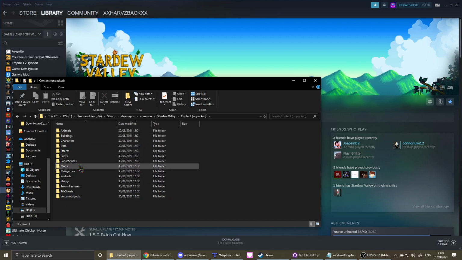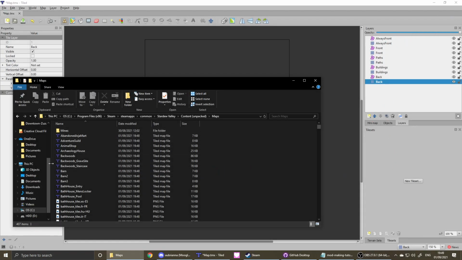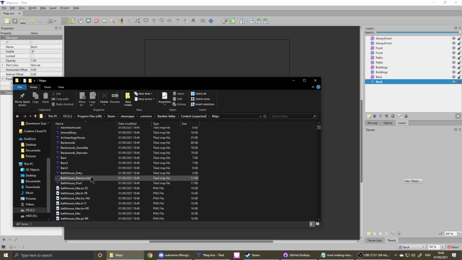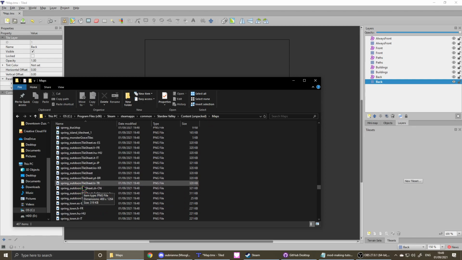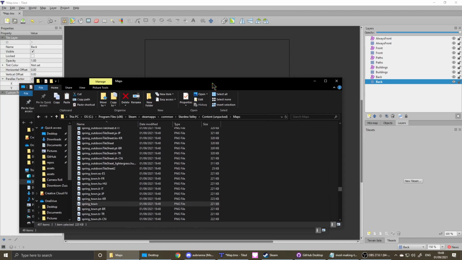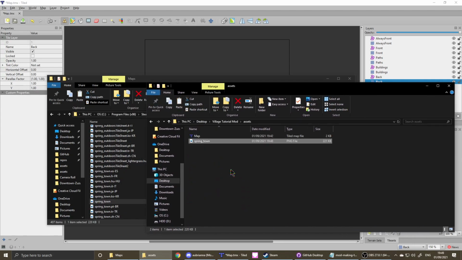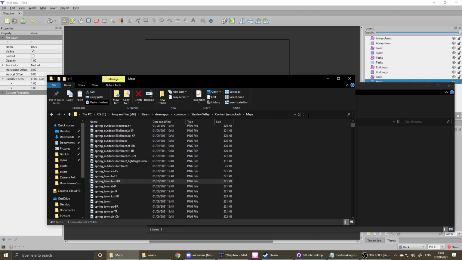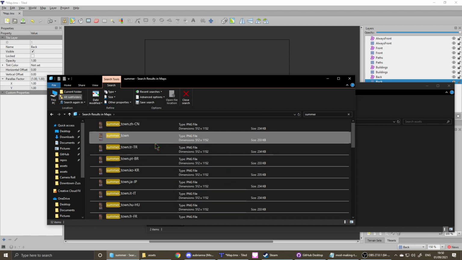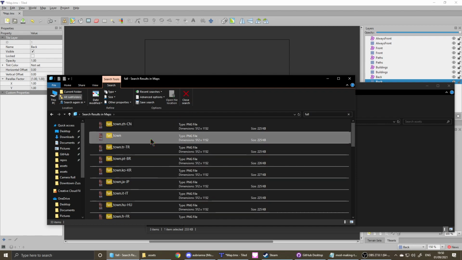So once you're in this content unpacked folder, go to maps, go to here, Spring Town there. Control C to copy it, and then open your mod folder, the folder that we created. Go into assets, paste that. So now you've got this file, and do the same thing with the summer town file. Paste that in there as well, and then the same thing with fall, and then do the same with winter.